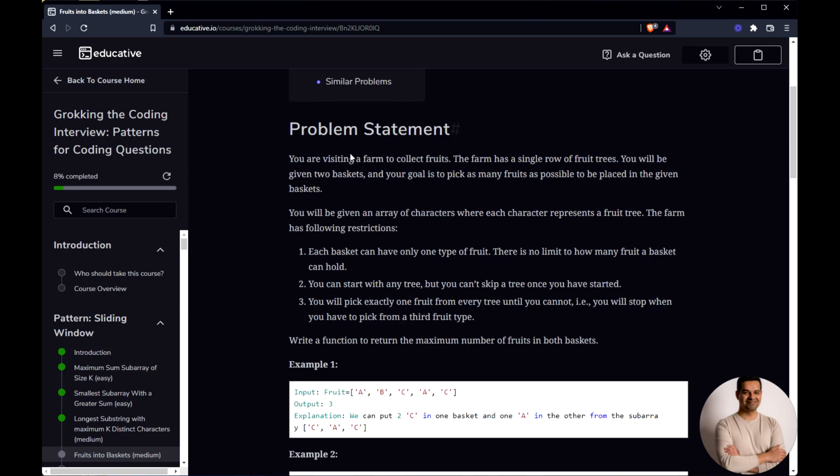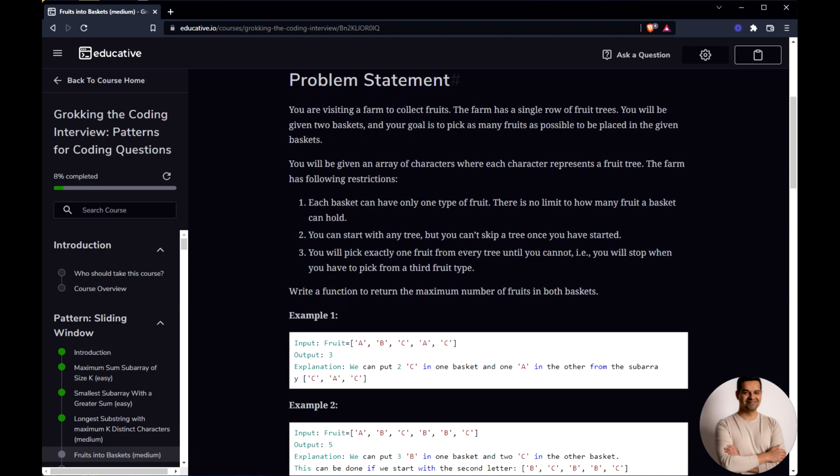You are visiting a farm to collect fruits. The farm has a single row of fruit trees. You will be given 2 baskets and your goal is to pick as many fruits as possible to be placed in the given baskets. You will be given an array of characters where each character represents a fruit tree.